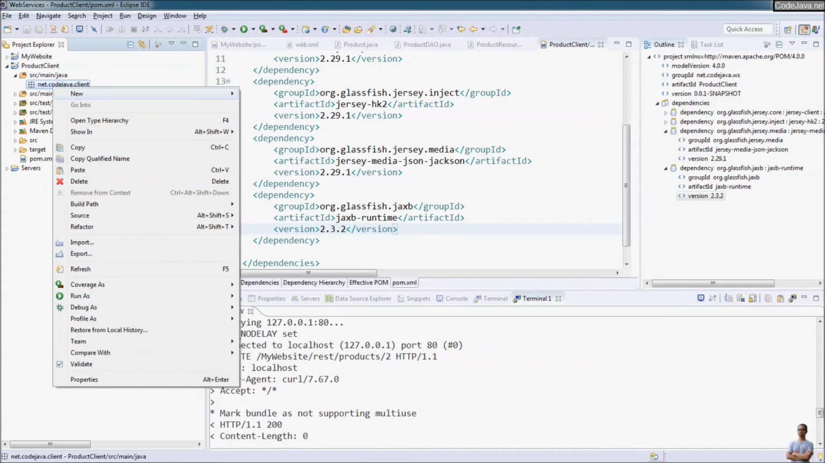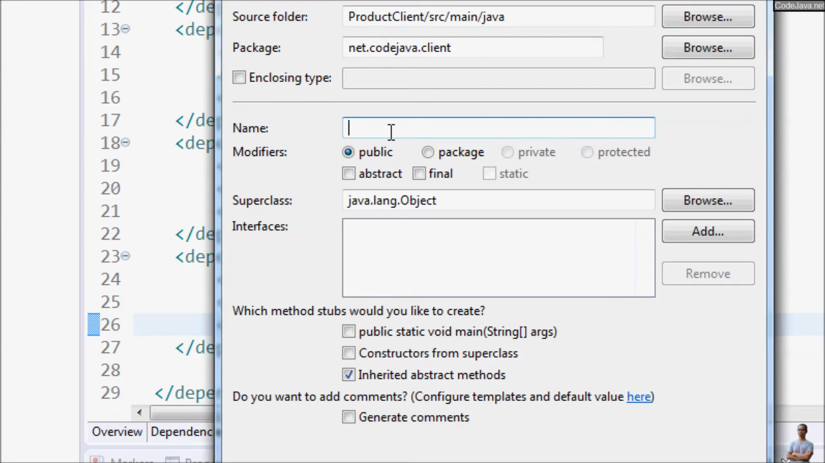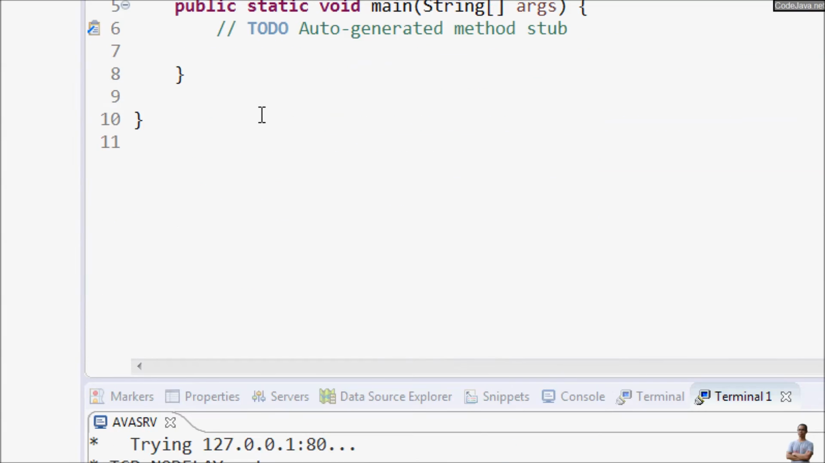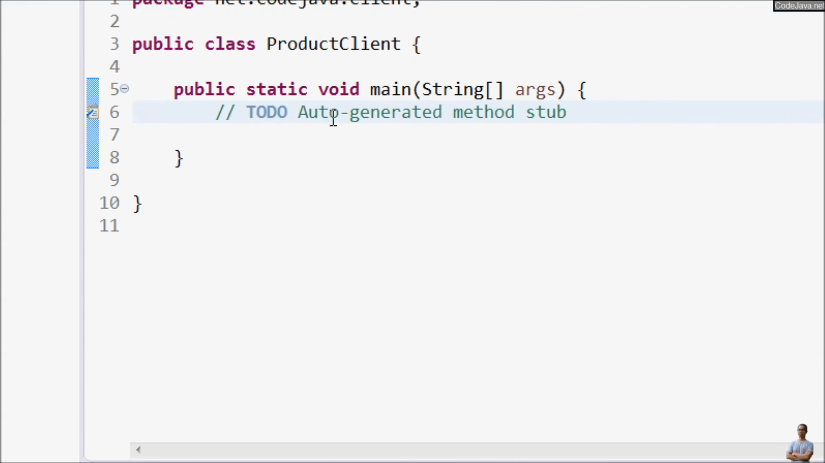And create a new Java class here. Class name is ProductClan. Check this option to create the main method, and finish. Here we go. The clan is a console program.